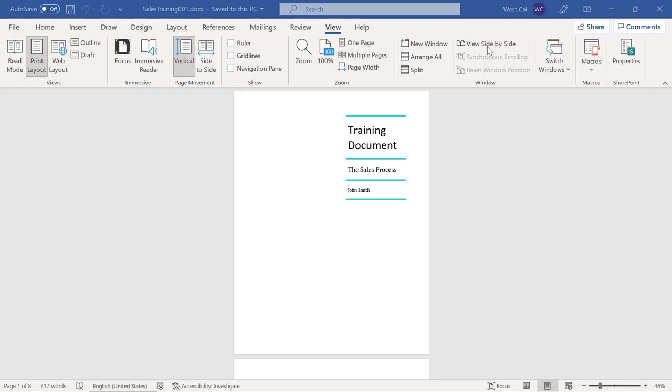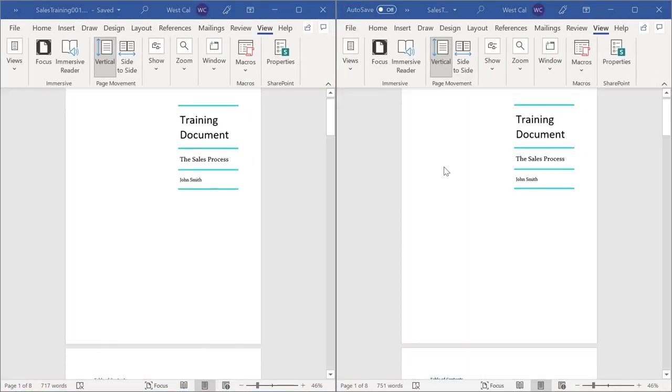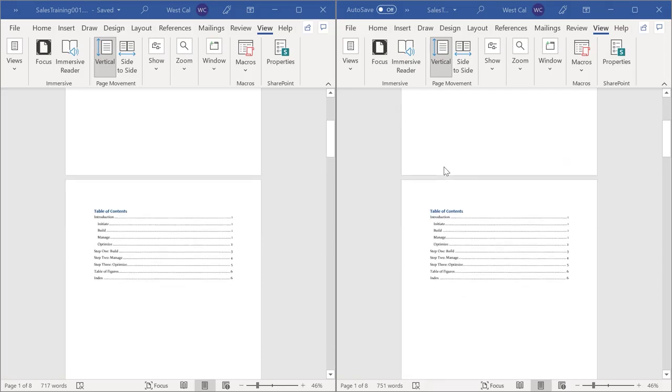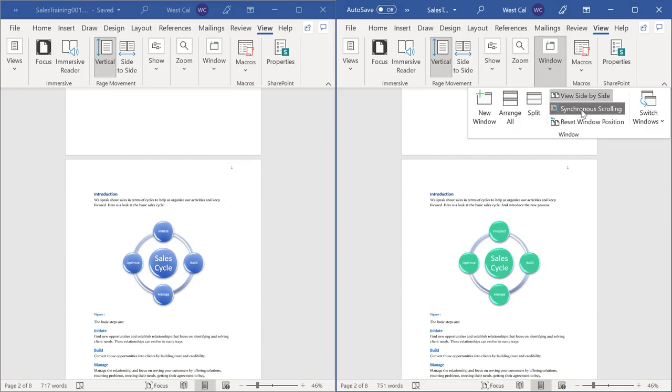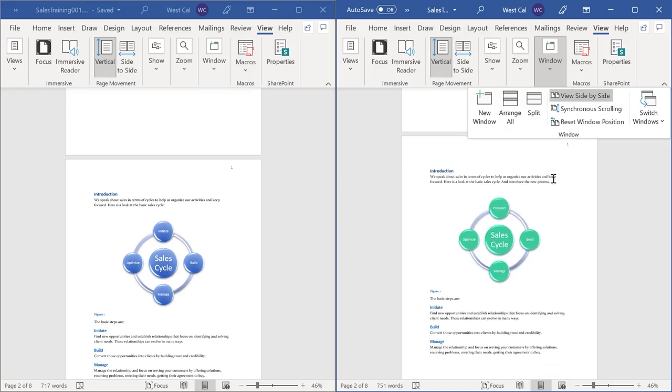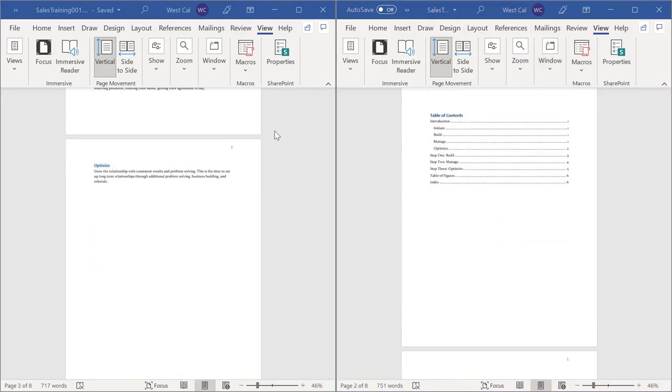View Side by Side lets you view 2 documents side by side for easy comparison. When in side-by-side view, your document scrolling is synchronized. Moving in one document is mirrored in the other. This is often just what you need when comparing. But to scroll each document independently, just click the Synchronize Scrolling command. It's a toggle button. This same command switches synchronized scrolling on or off.